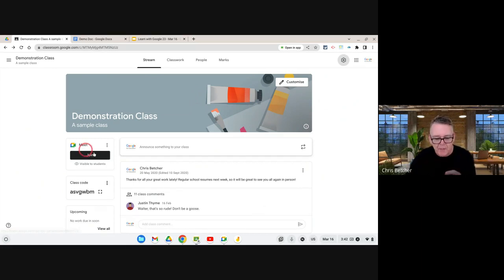When you run a Meet through Google Classroom using this Join button, what actually happens is a student cannot join this classroom until a teacher is present. Now, this presumes a couple of things. It presumes the administrators have actually set up something in the back end so that we know who is a teacher and who is a student. That's generally done in most schools anyway, right?